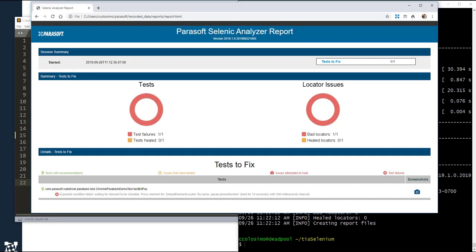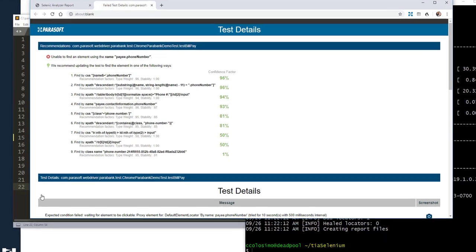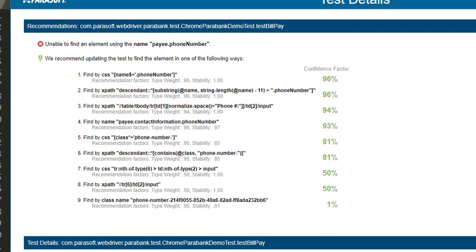Parasoft has now provided me with an analyzer report indicating that in the new version of the application, I only needed to run this one test to cover the changes that were made. But in this one particular test, there was a breaking change. It looks like an element locator needs to change. This will be easy because Parasoft Selenic has provided me with AI-powered recommendations I can use to fix the test.